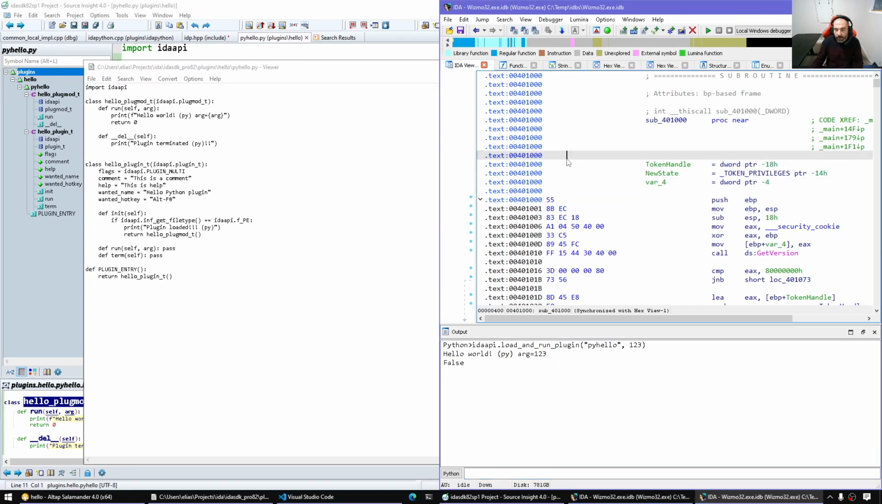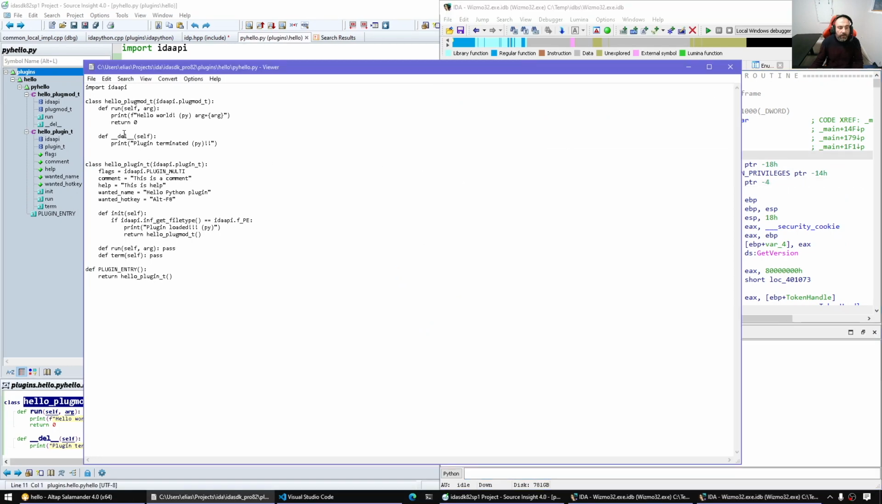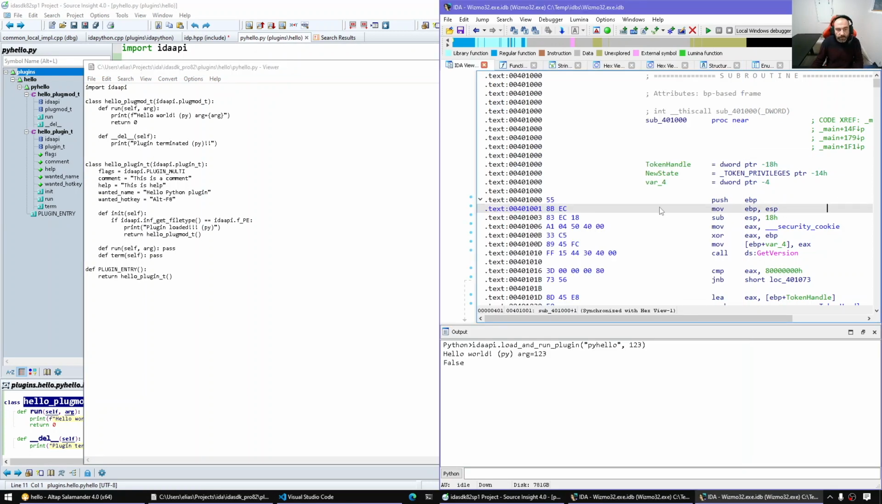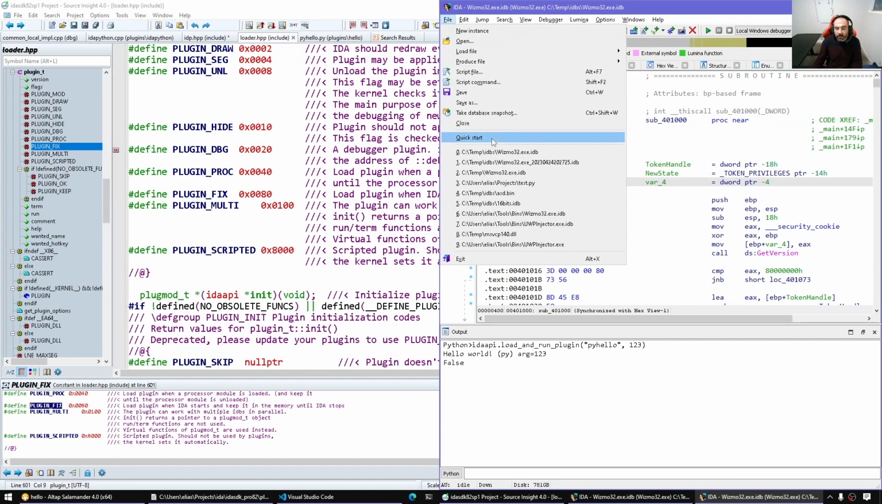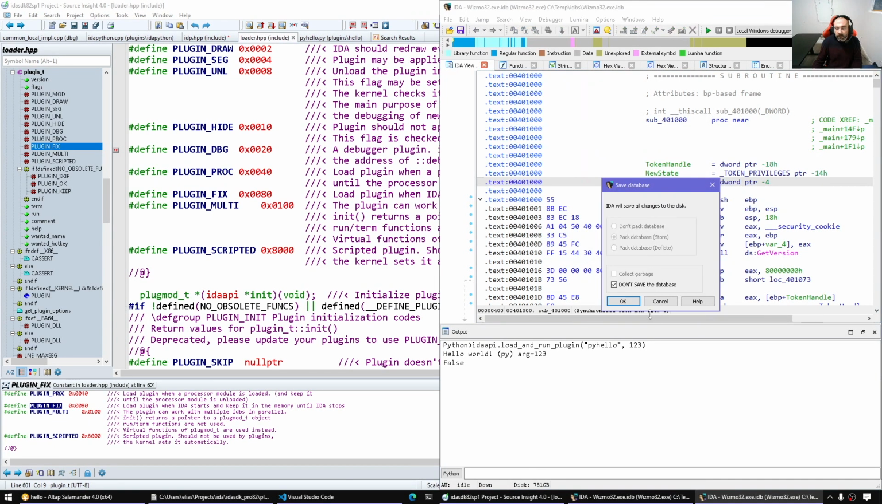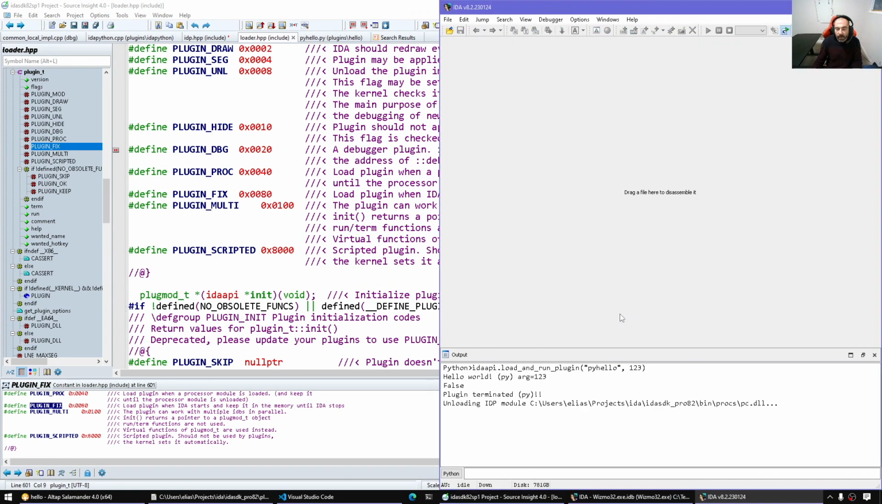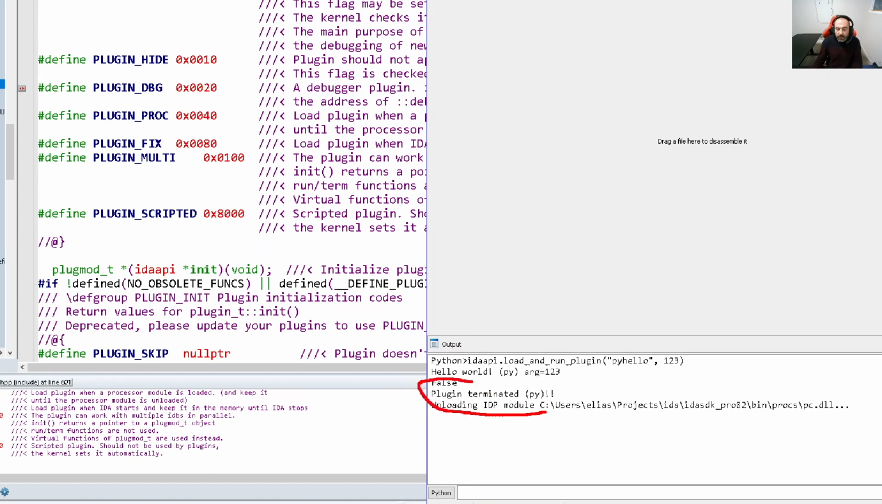All right, let's see if our delete or destructor or terminate will be invoked when the database closes. I'm going to close the database and don't save. And here we go. We see plugin terminated.